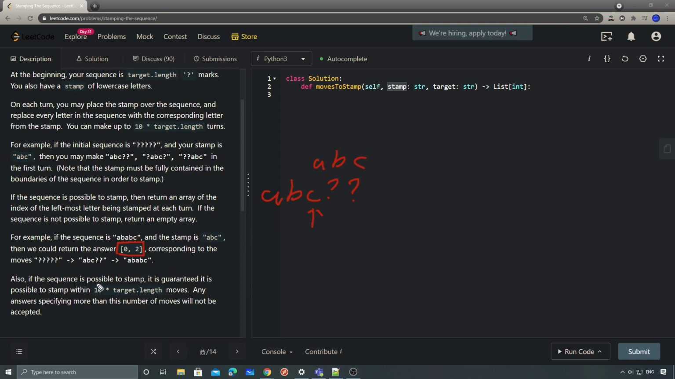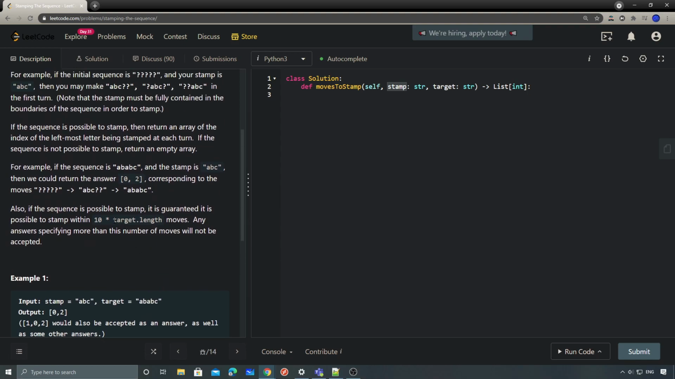If the sequence is possible to stamp, it's guaranteed it is possible to stamp within 10 times target.length moves, and any answer specifying more than this number of moves will not be accepted. Basically this makes sense, because the number of stamps could be at most the length of the target, because each time we only stamp when we can stamp. And if it's not possible to stamp, return an empty array.